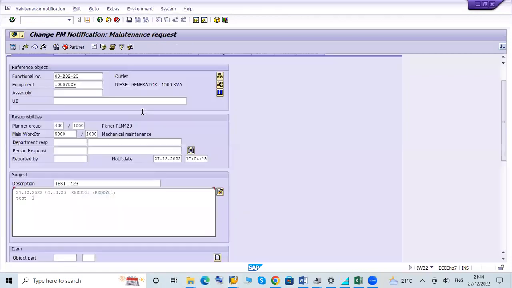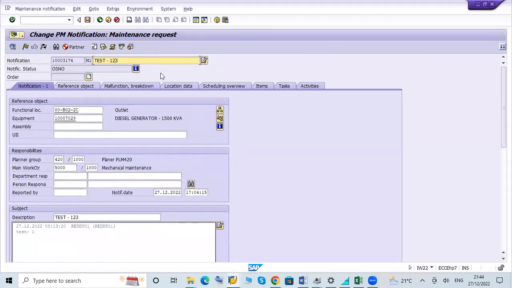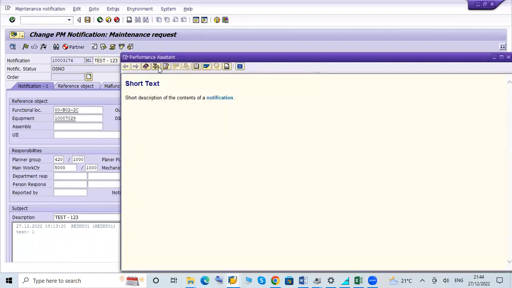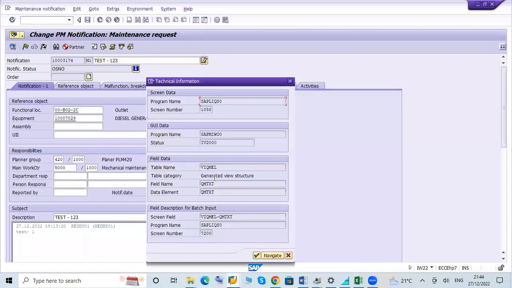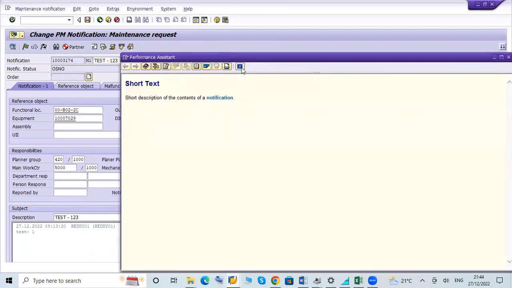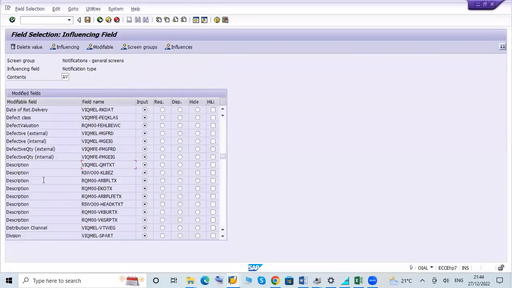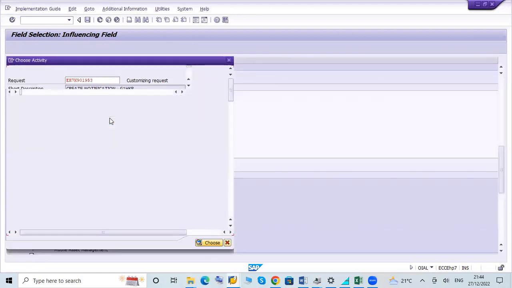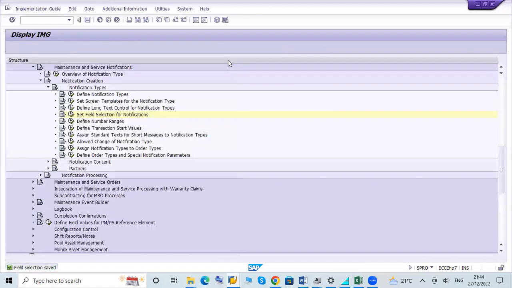How to find the field? You know that. Go for this field, press F1. Go for your technical information. Here you can find the field name, QM text. VIQMEL is the table name, field name is QMTEXT. What is my field name? Go for this. See here, QMTEXT. I'll make it a required field. Save it. Got it?